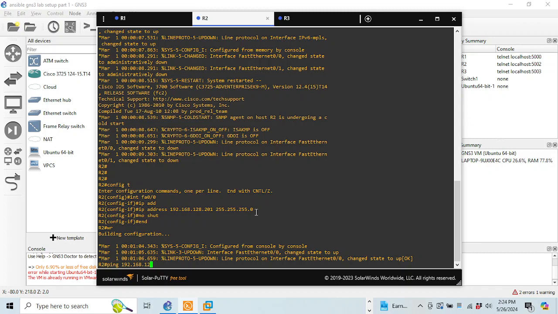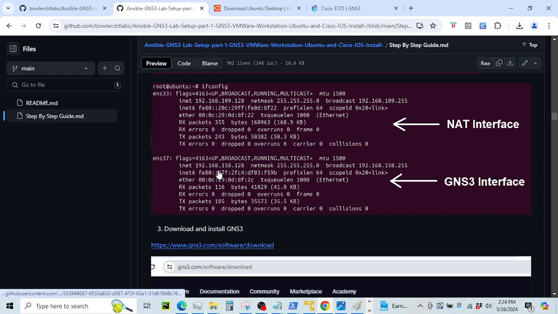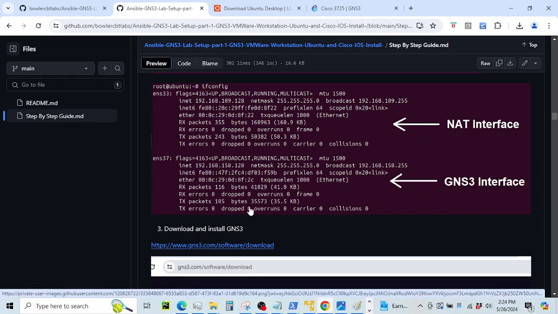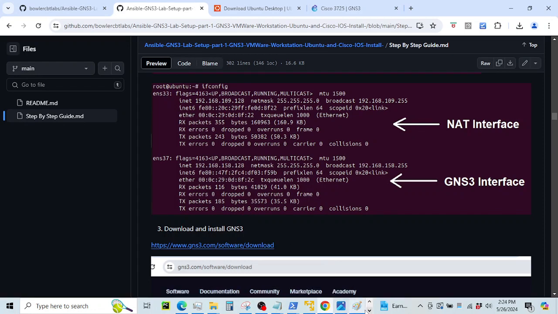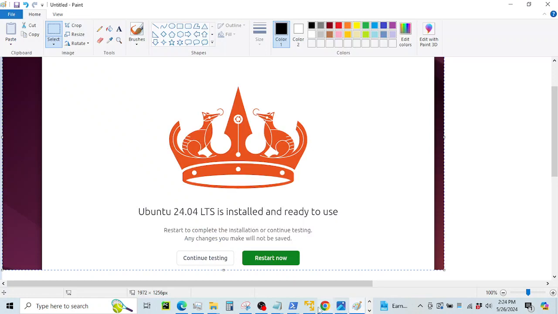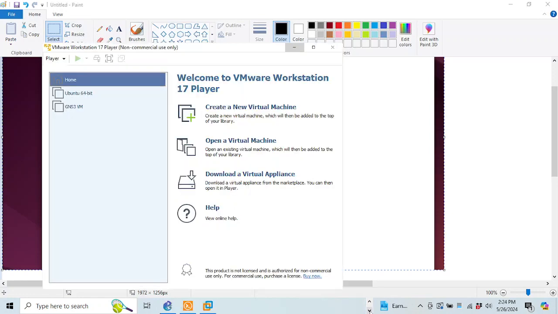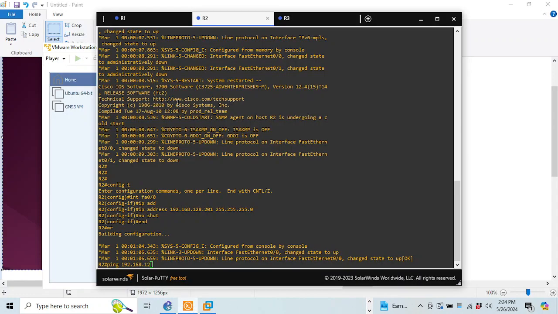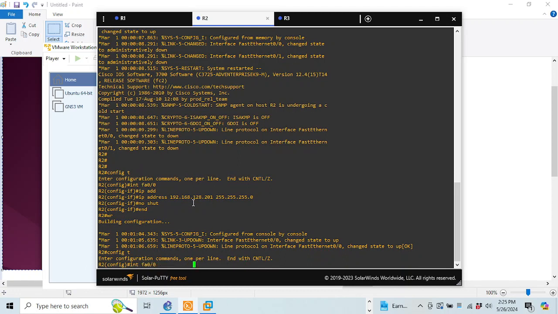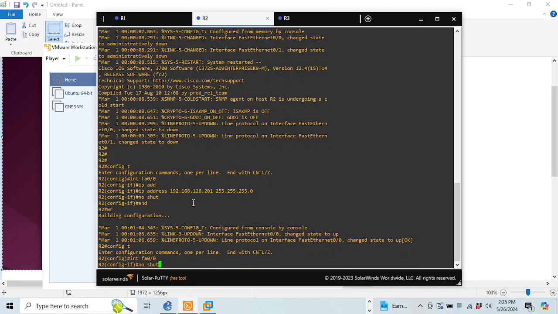Let me verify the network. Sorry, it's 158.128. So I've got that wrong. Let me go ahead and fix that real quick. So it was 158.